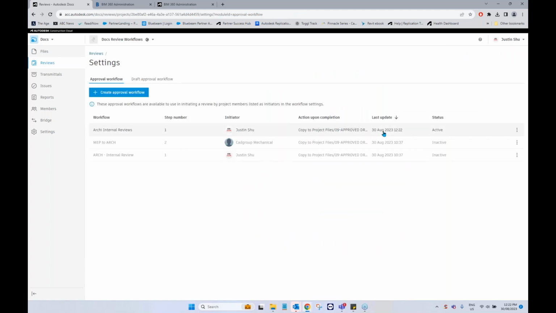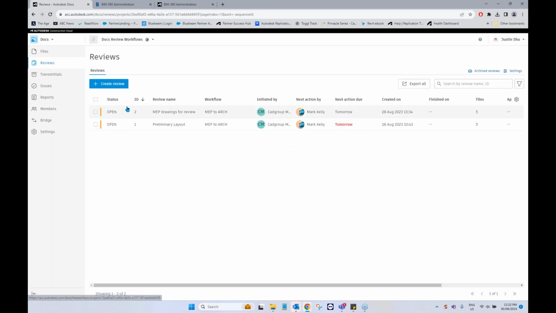Now we have this, and it says active because I just deactivated a couple of ones I was doing for tests. So this is the one we just created, Archie internal reviews, right? Cool. Next thing, I'm actually going to send something for review now after all this.